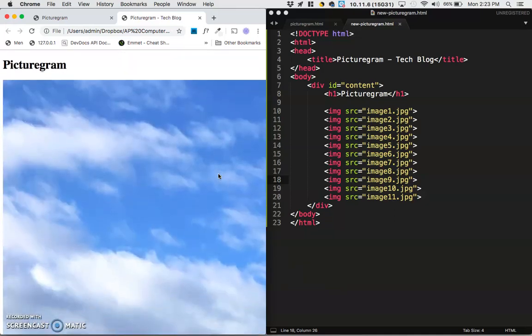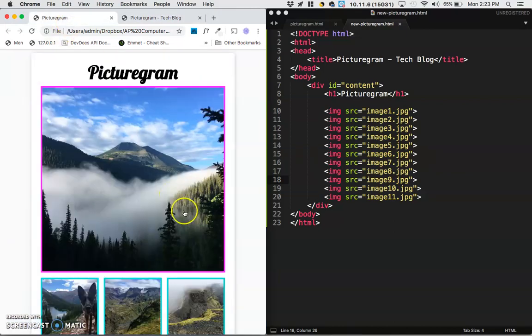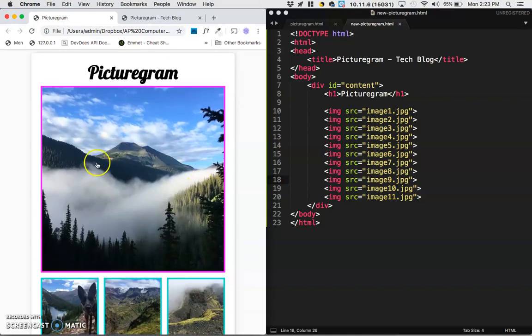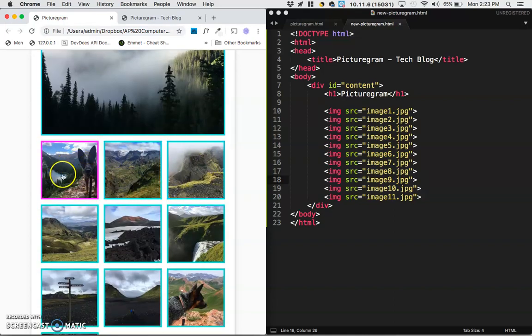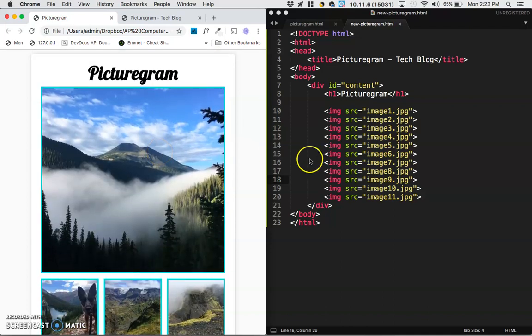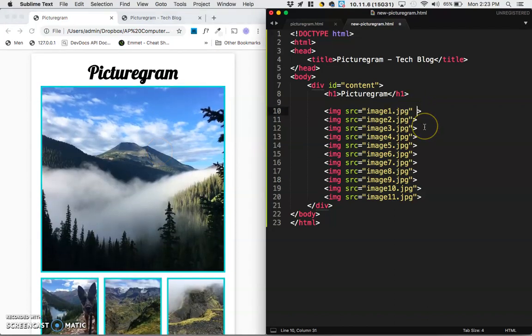But if I think about the way that Picturegram looks and the way I lay out those pictures, it looks to me like there are two different kinds of pictures. We've got a main pic here, and then some smaller pictures here. So the main pic is going to have a unique set of styles of its own. So I'm going to give the first picture here an ID so I can uniquely style it. And I'm going to call it Big Pic.